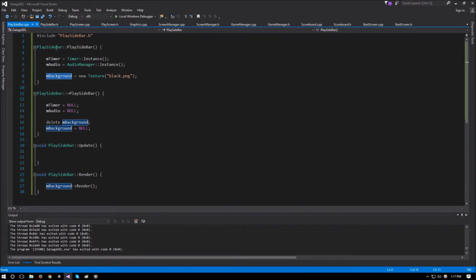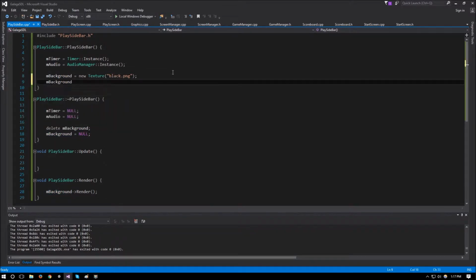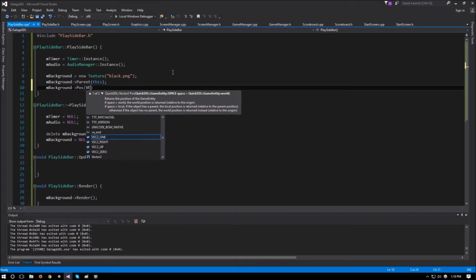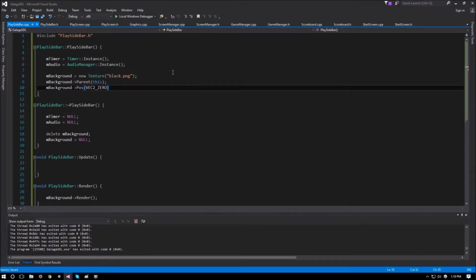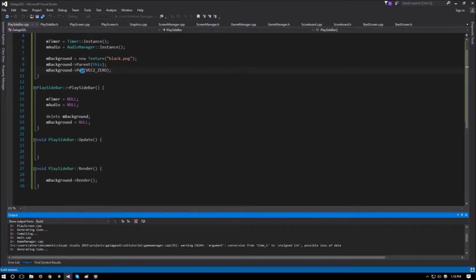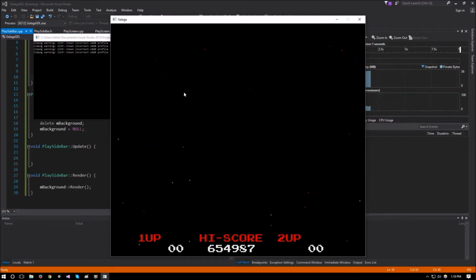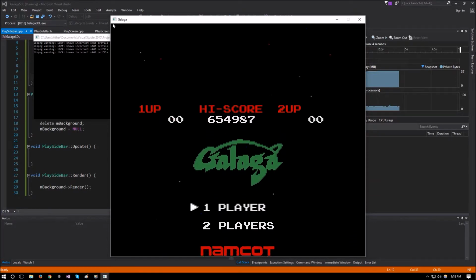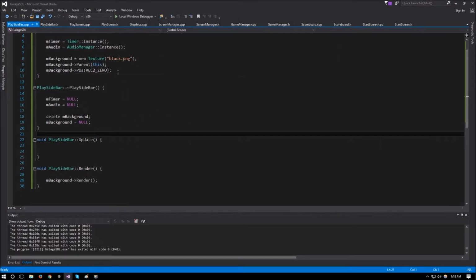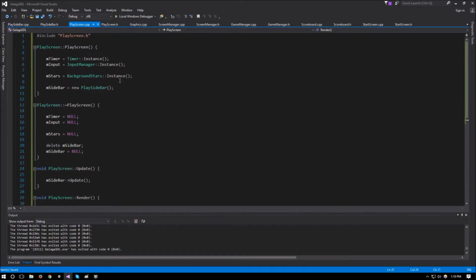And now we should have a black box where the sidebar is, but we need to attach the background to be a child of the sidebar so that we can move the sidebar around and the background would move with it. So mBackground Parent is going to be equal to this, and then mBackground Position is going to be Vector2 0, and that should center it on where our sidebar is. Now if we run it, we should have a black box in the middle where our sidebar is. So now if we wait here, the black box is probably somewhere here because I didn't set the position of the sidebar.